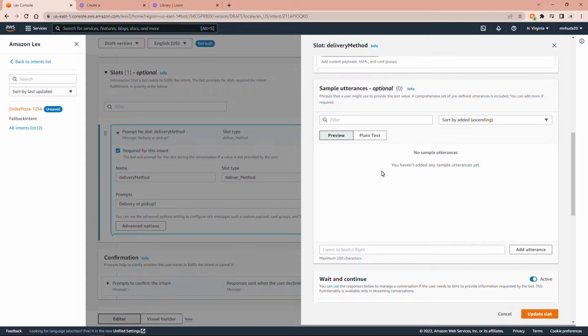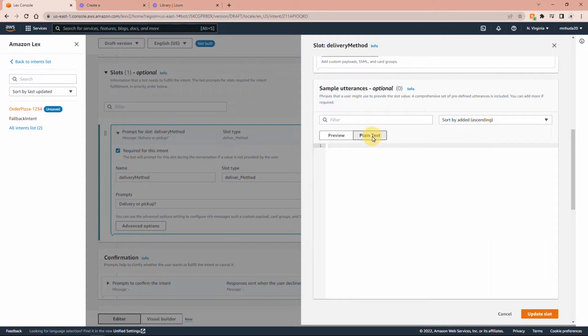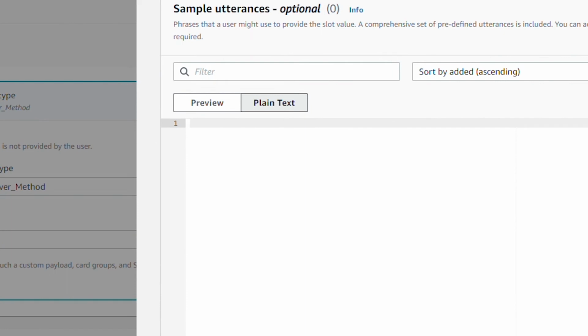The user might respond to that prompt in different ways, so I can add user phrases by which a user might want to respond. I will add them in plain text, so I go to the plain text. Here I can use any slot name that I already have defined. I'm going to use this slot name itself, but it goes in a curly bracket.